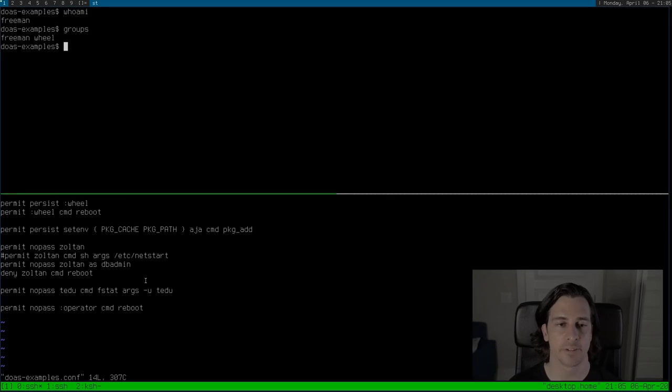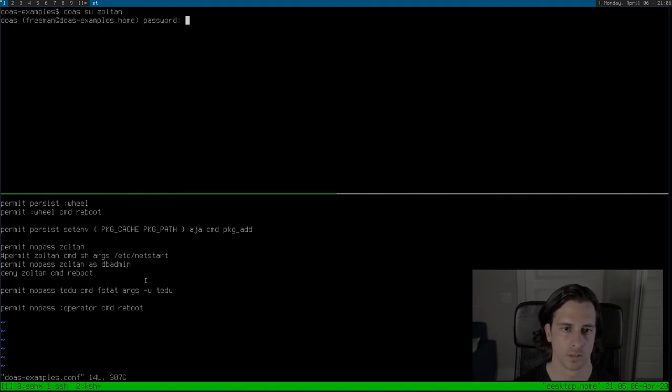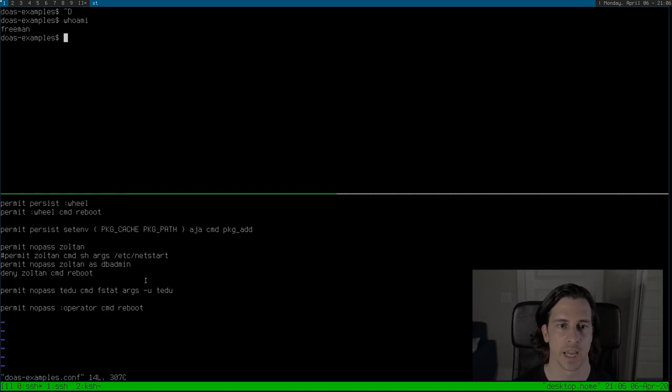So you can see that Freeman is in the wheel group, so we should be able to doas su to Zoltan, and then put in a password. Okay, so that worked. So let's get out of there. I'm Freeman again. So, permit persist, any other doas thing we do right this second shouldn't ask for a password. So let's doas su to dbAdmin again. Yeah, doesn't ask for a password, as expected.